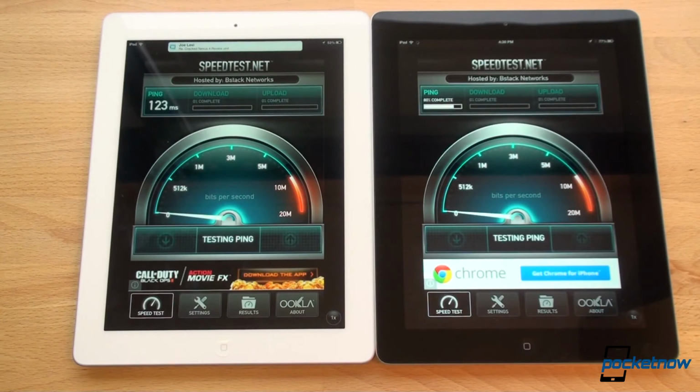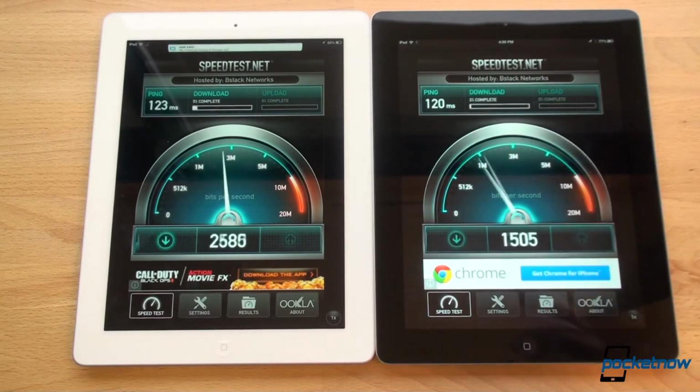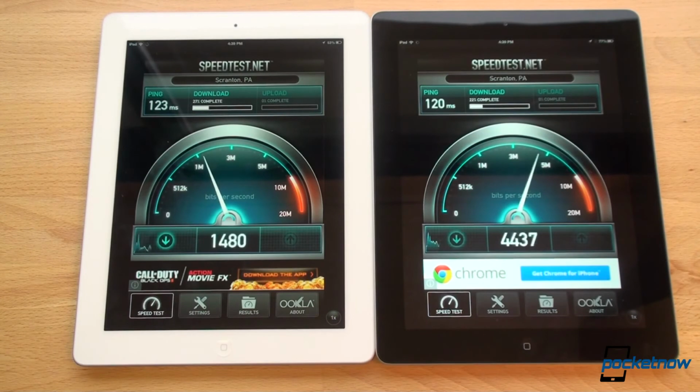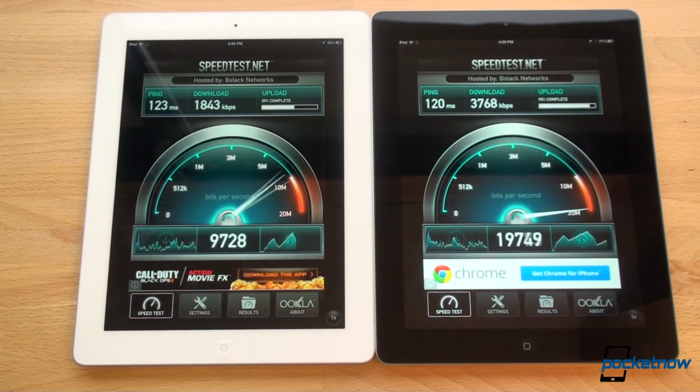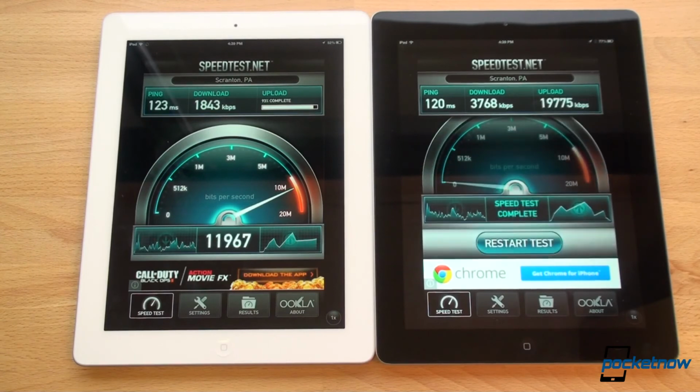We want a faster ping. Okay, faster ping on the iPad 3. We want a faster down speed. Looks like it's faster on the iPad 3. That's really crazy. And it seems to have froze on the iPad 4. But like I mentioned, there's been a problem with the speedtest.net app today.